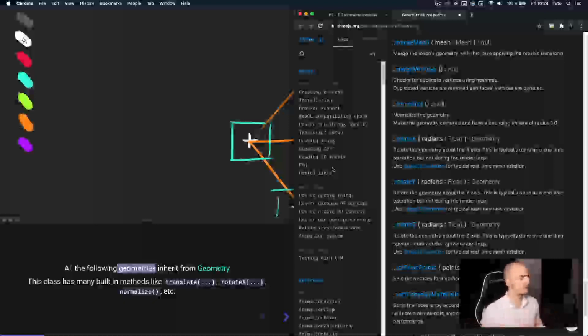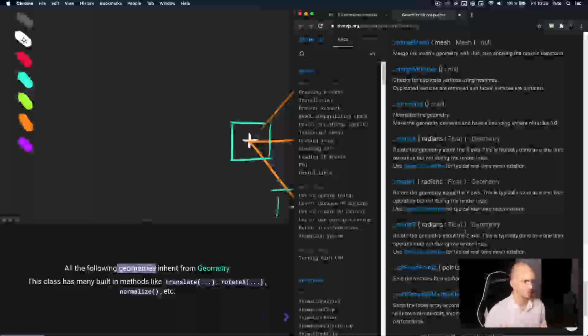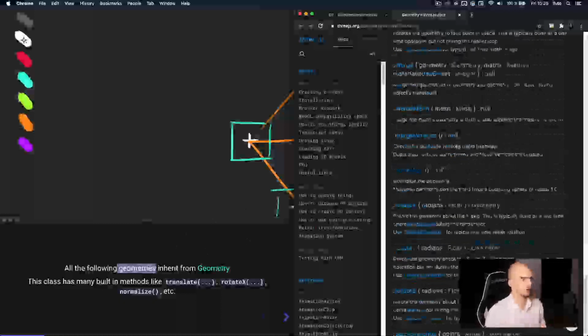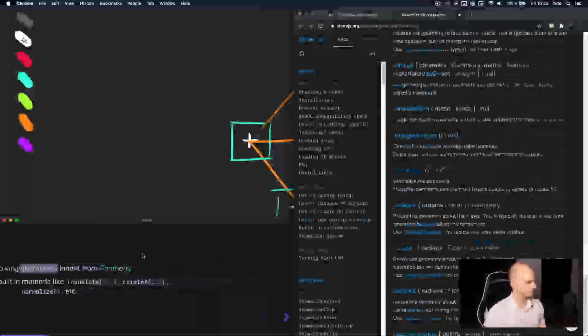We will have maybe one or two examples in later lessons, but usually we just create the geometry and then move the mesh. So with the geometry, you create a mesh and you move the mesh. So don't get confused about those. We are not going to use them too much.